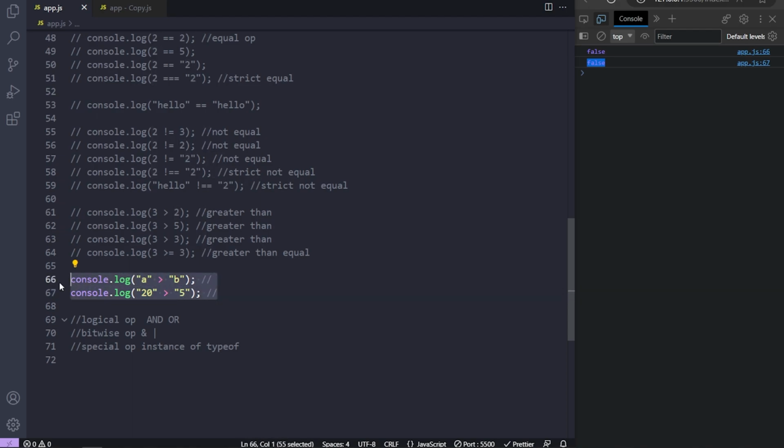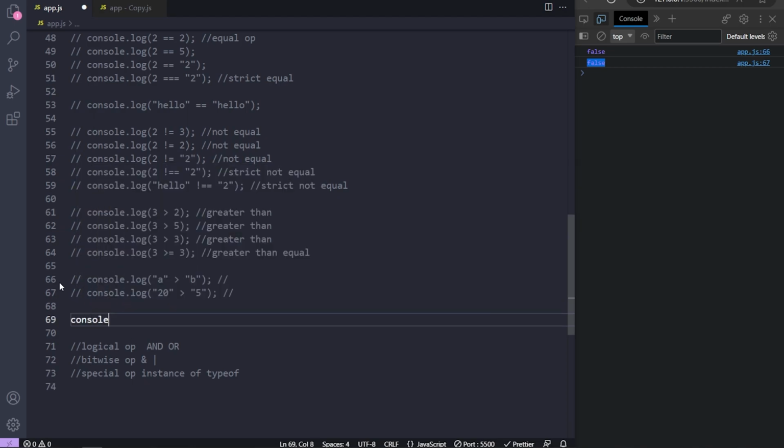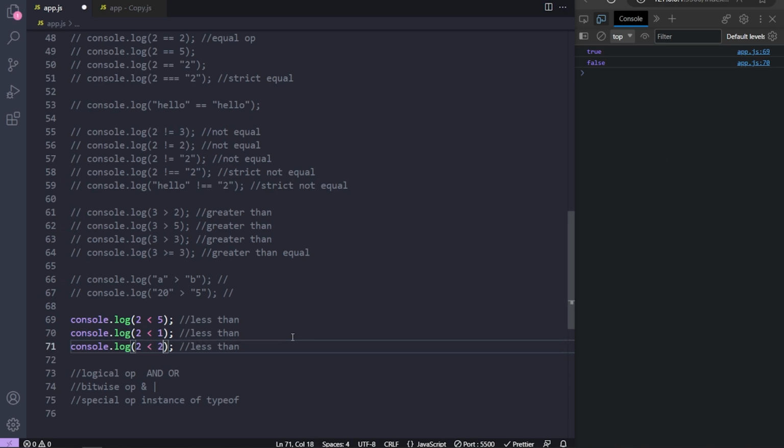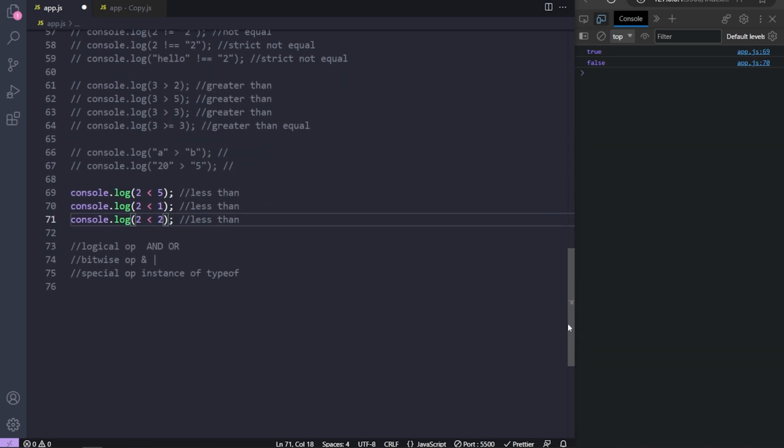And next we have the less than operator. It will check if the first value is less than the second value, like 2 less than 5. Now this will give true as a result, which is called the less than operator. Like 2 is always less than 5, so it will give true. If I use 2 less than 1, this will give a false value because 2 is not less than 1. Even if I use 2 less than 2, it will also give false as a result because 2 is not less than 2.